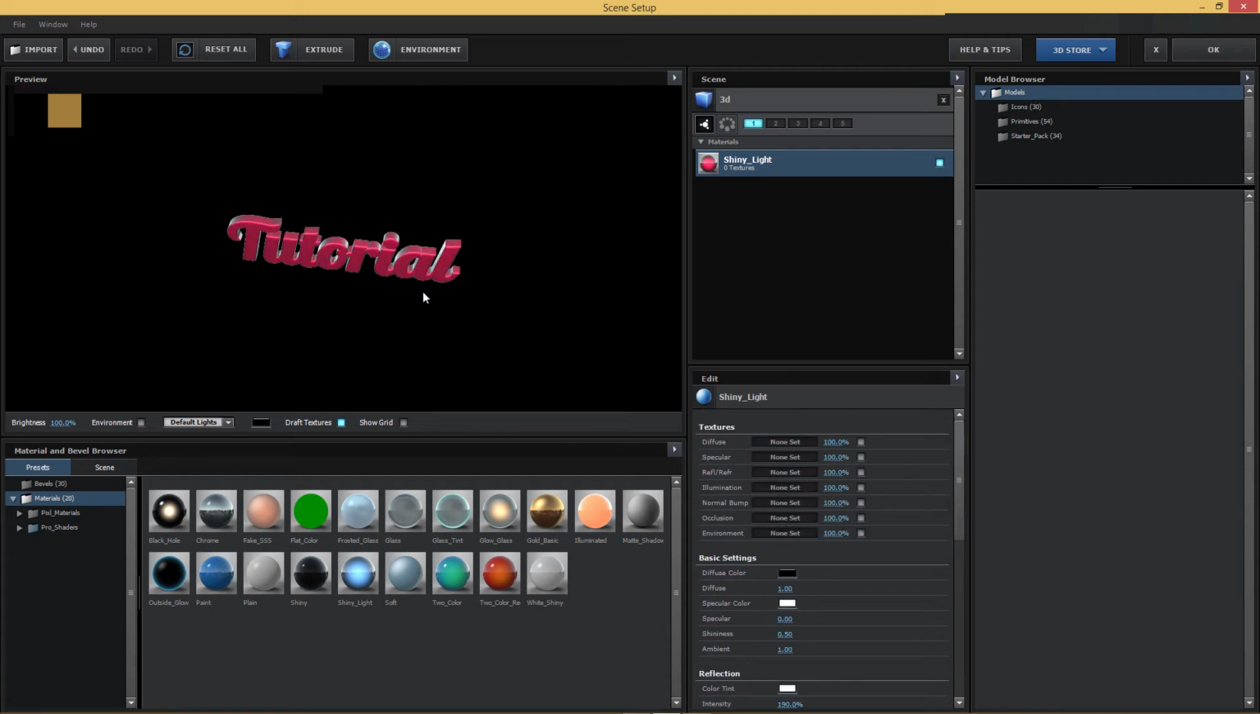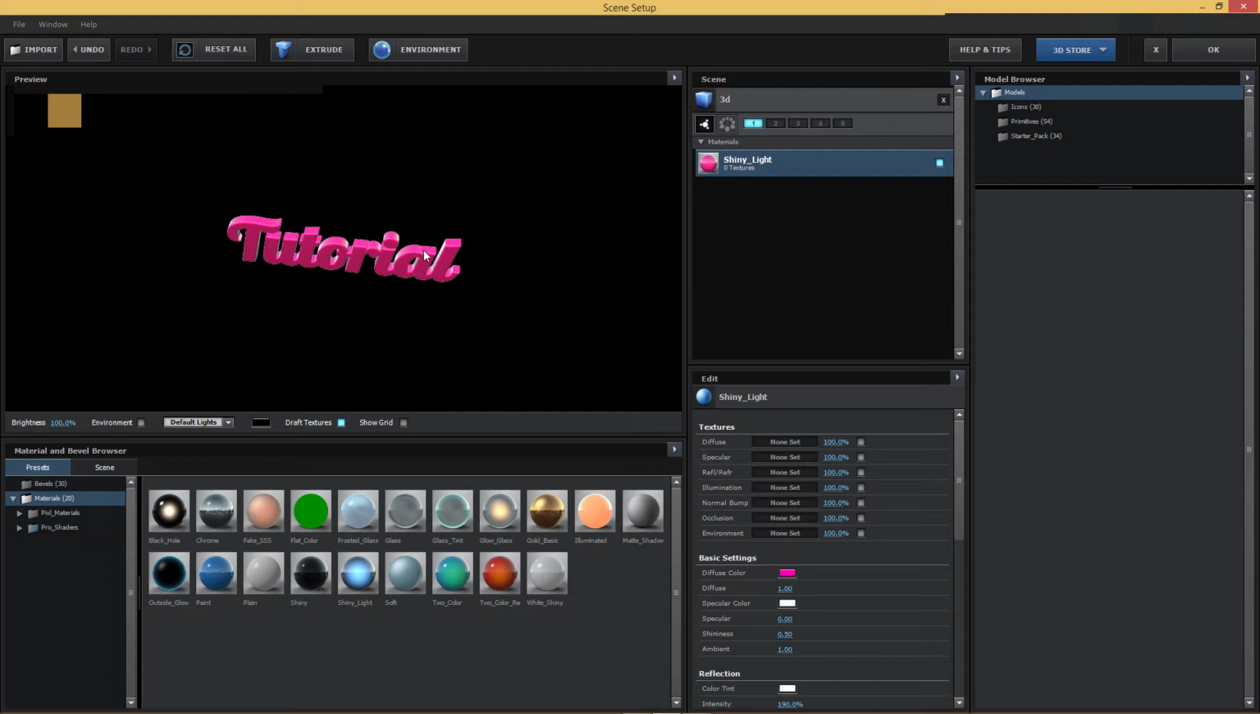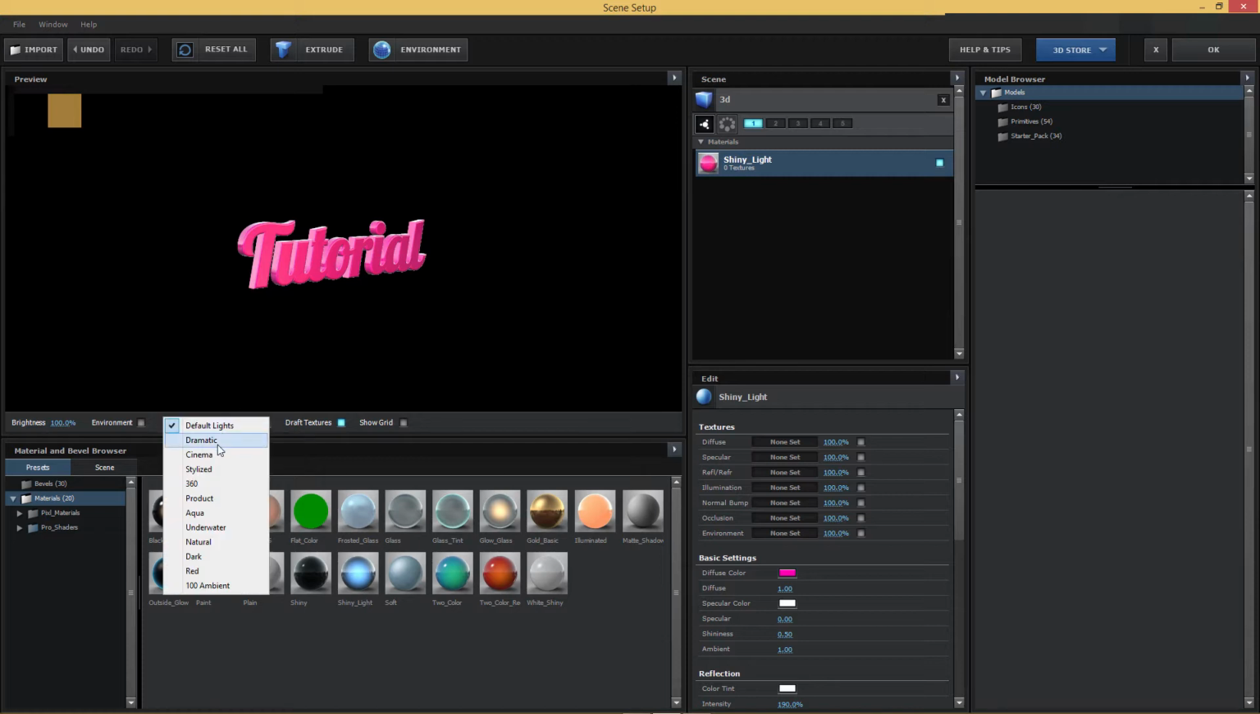And if we go above, you can see it's black here, and we have to change that diffuse color, and I'm going to change it to something like this. Okay, so it's a very sweet looking text right now. I'm going to just move it to this position. And now if we select default lights, light presets, you can see if we change these, the light is changing.